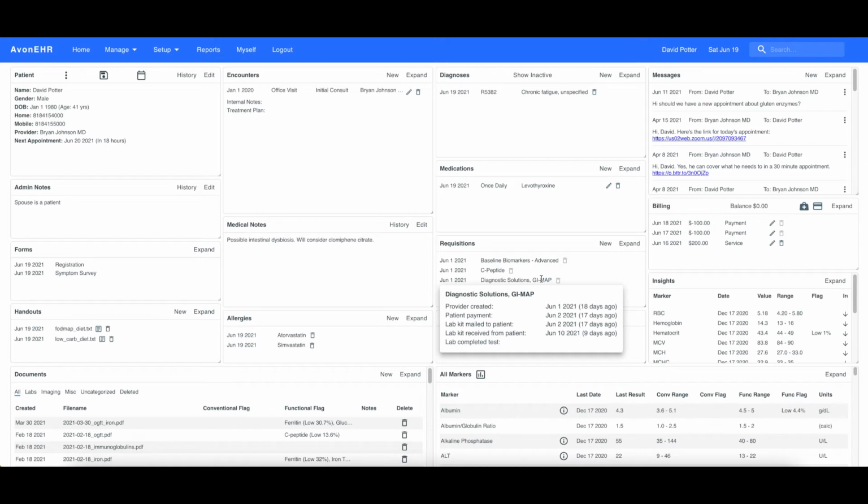The lab is still processing this sample and the lab completed test date is now blank, but will be filled in within a few days when the lab completes processing that sample. So we are tracking that lab kit very, very closely.